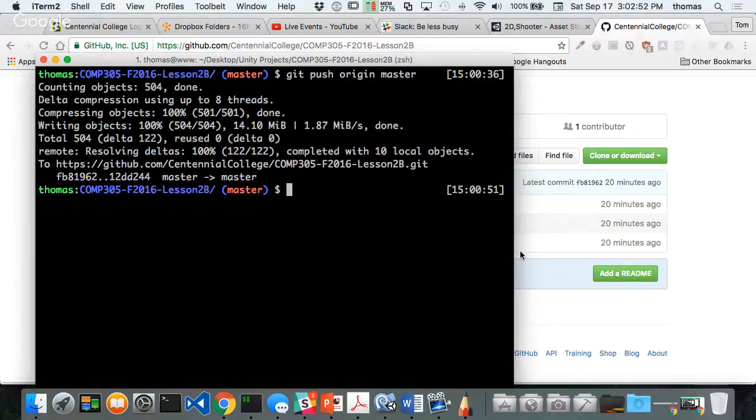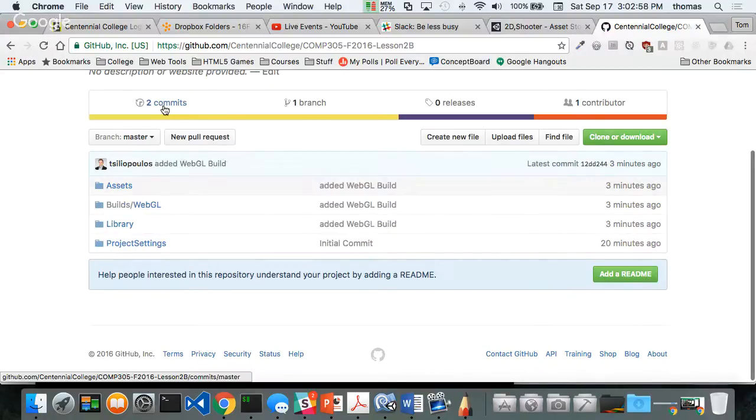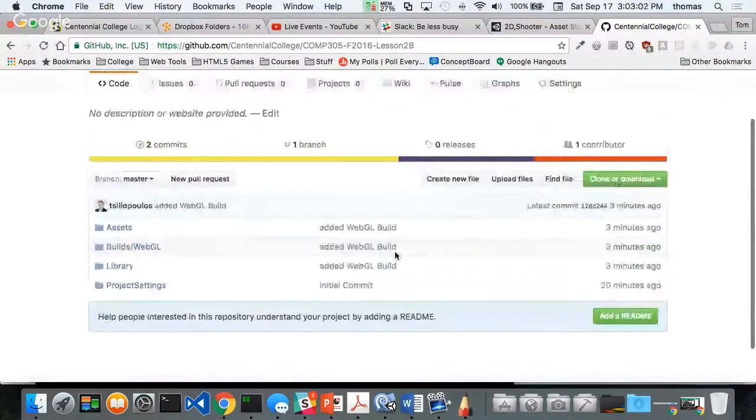All right, so I've got everything up on GitHub. Let's take a look. I had one commit before because I did my initial commit. If I refresh, I now have 2 commits. And you can see that I added my WebGL build. It's a much bigger project than I've done so far.